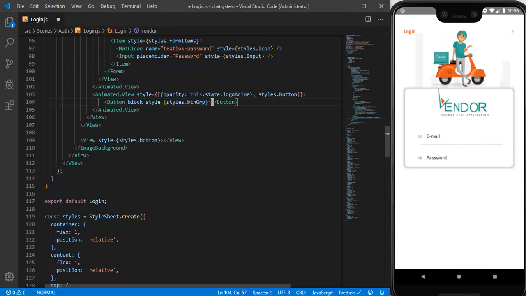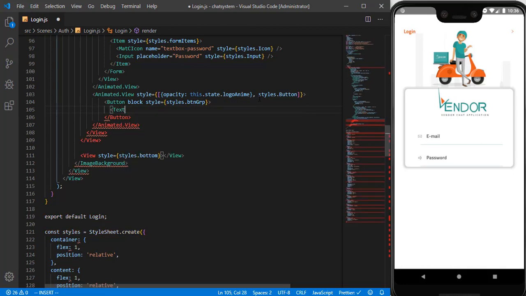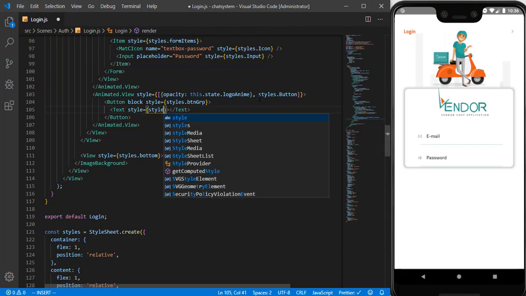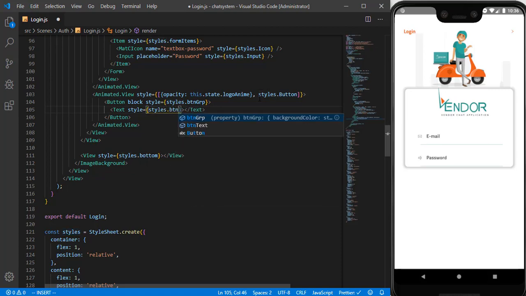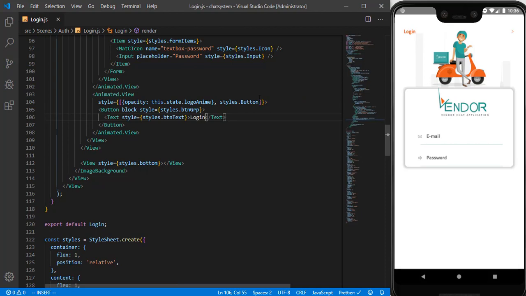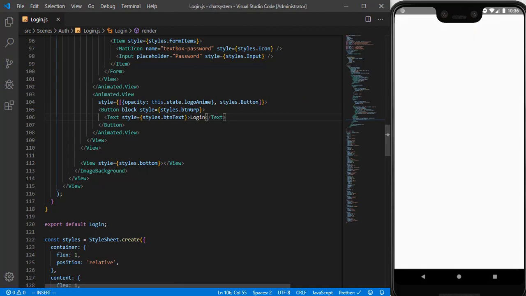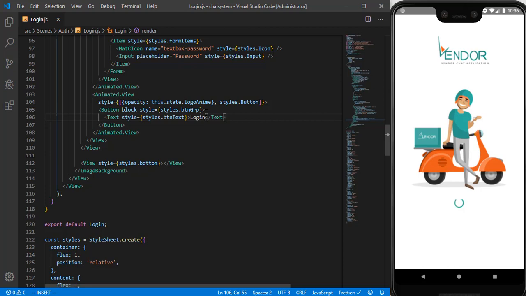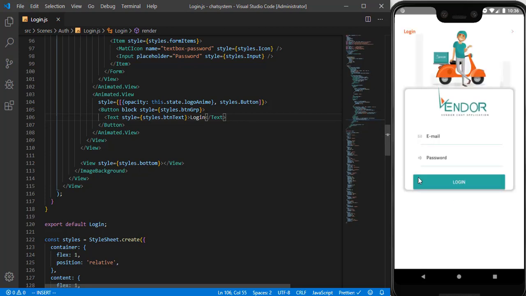So inside the button group, we're going to have a text, and it's going to have a style of styles btn text. So this one is going to just be a login. So let's save to see that. So the button is going to appear smoothly also after the animation. So you can see we can also give the button a very nice effect, a very nice bouncing effect.